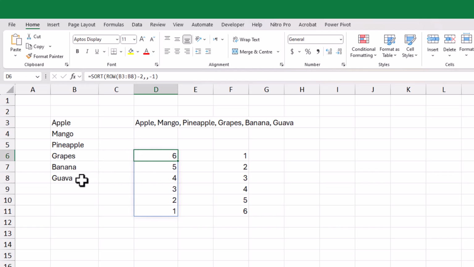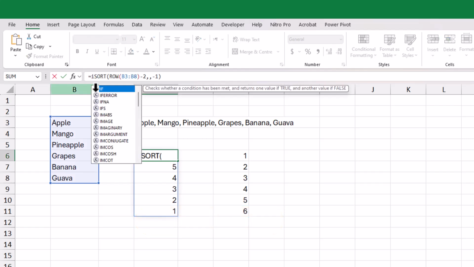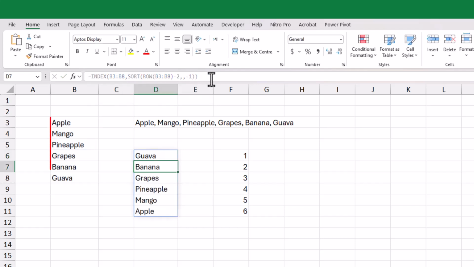Next, I will use the Excel INDEX function to extract the value at a given location, which we have created in this reverse order. Select the data array, then leave the reverse sequence as the row argument, and close the bracket. Now the formula returned the values in reversed order.